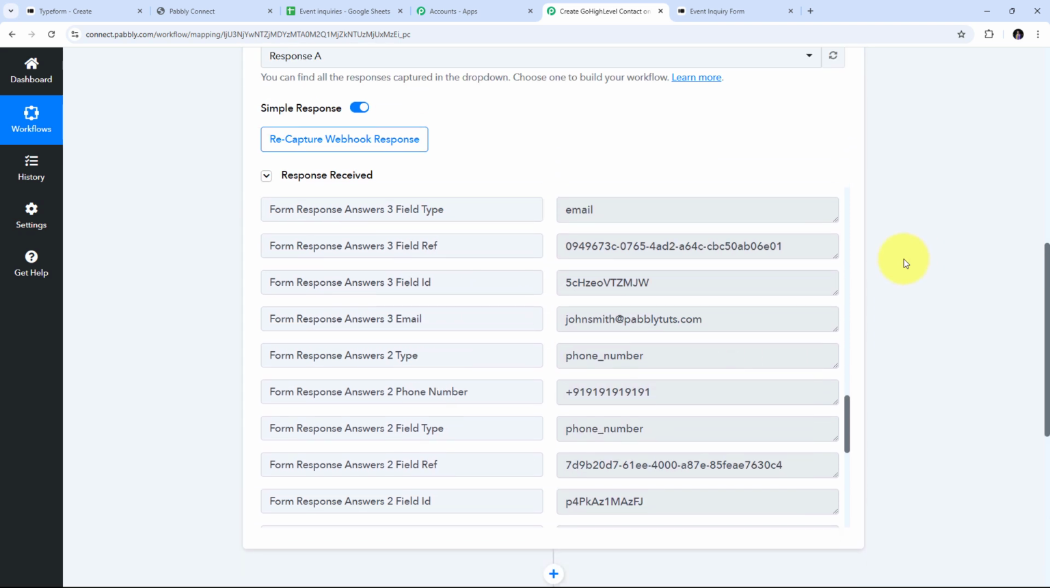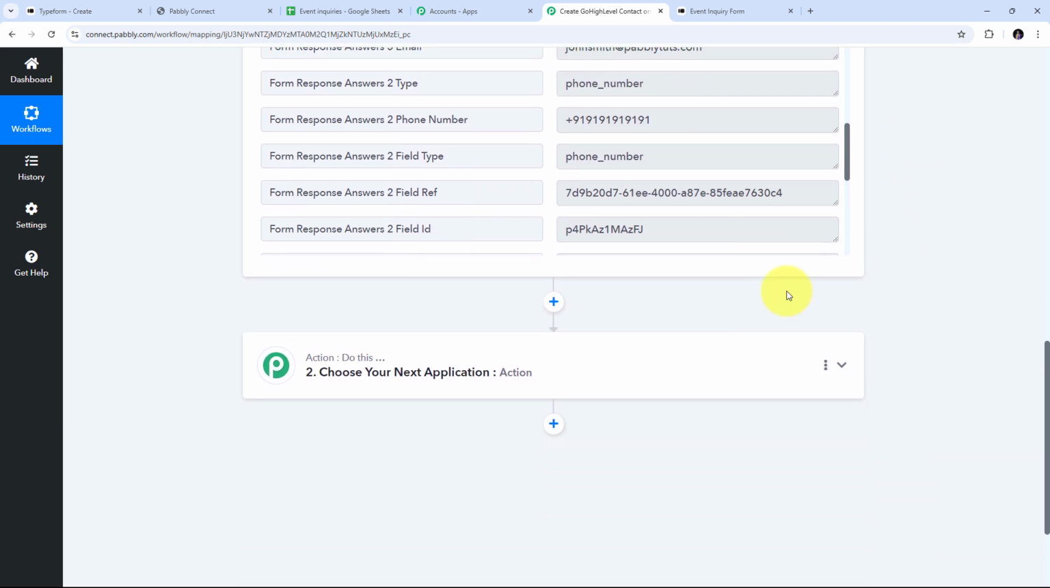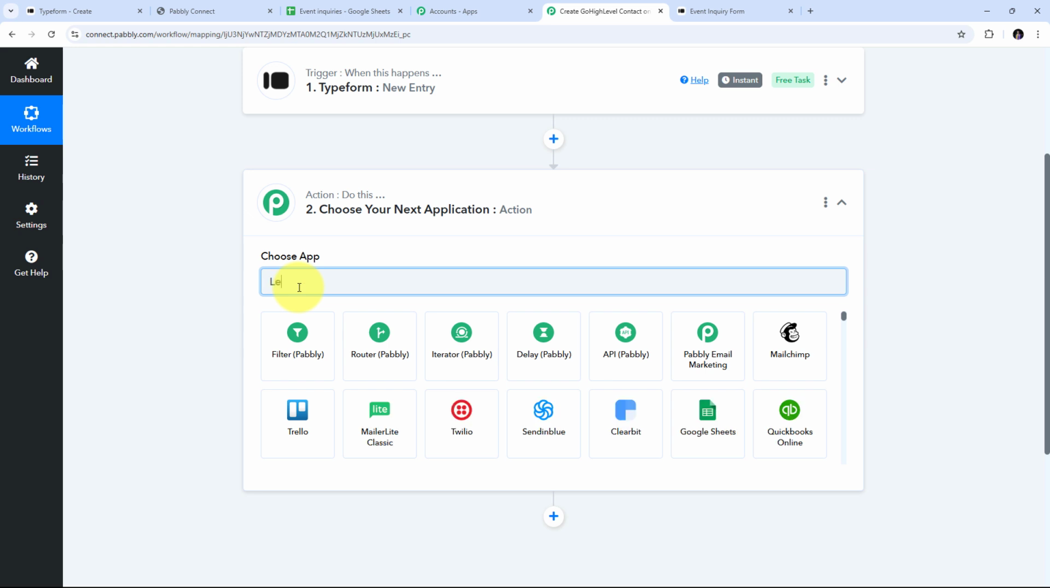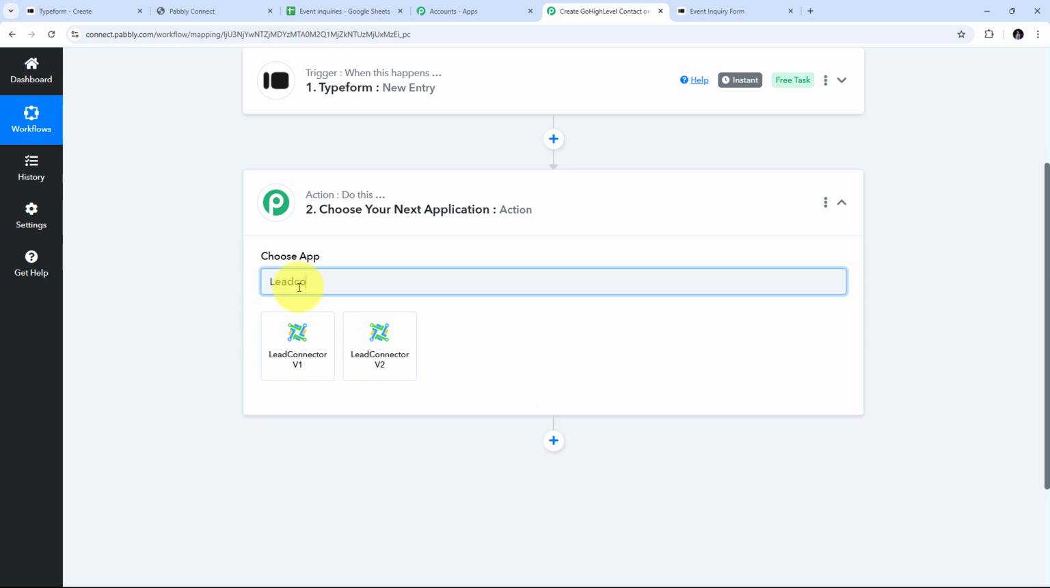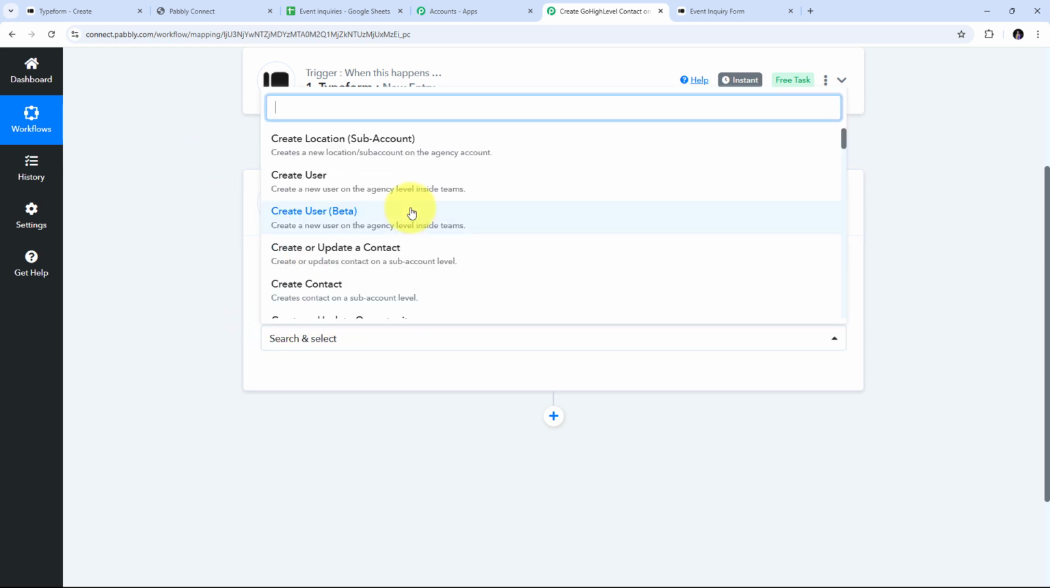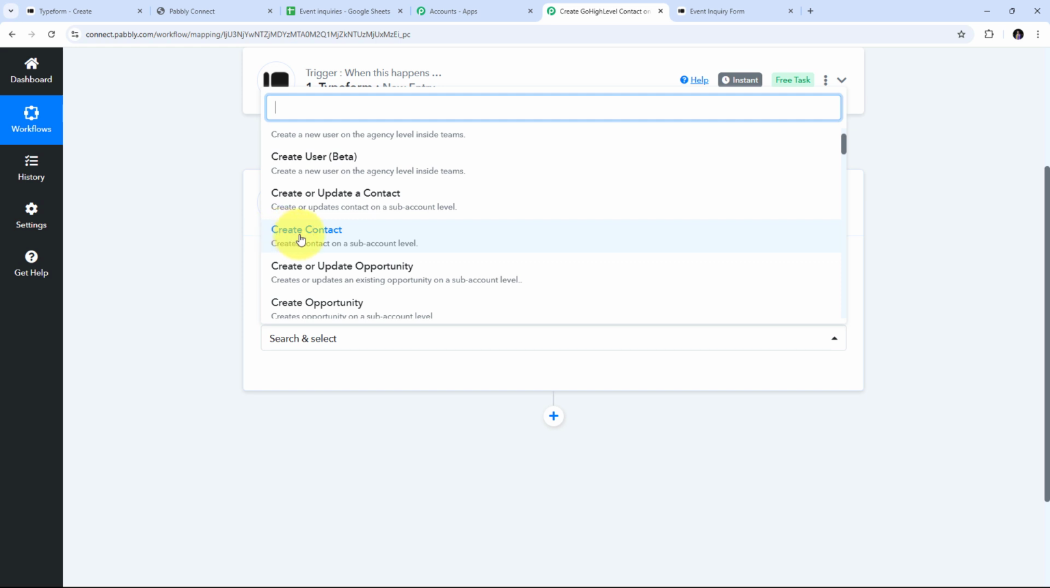Now first I want to create a new contact in GoHighLevel, and for doing that I need to set up my first action tab. So I'm going to open this tab, and here in my action application I'm going to search for Lead Connector v2. By using that I'm going to connect GoHighLevel and create a new contact in GoHighLevel. So I'm going to select Lead Connector v2, and now I have to give my action event. I'm going to open this tab, and here I'm going to use this action event of create contact. So I'm going to select this.